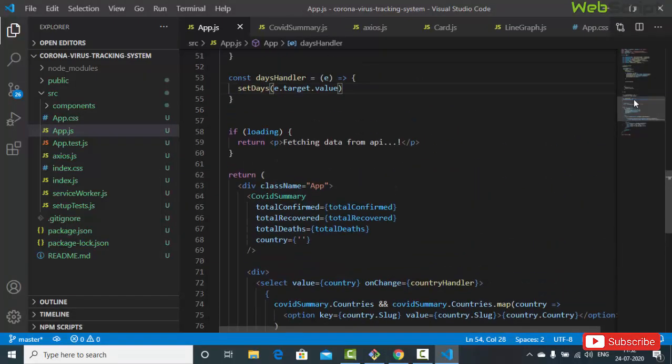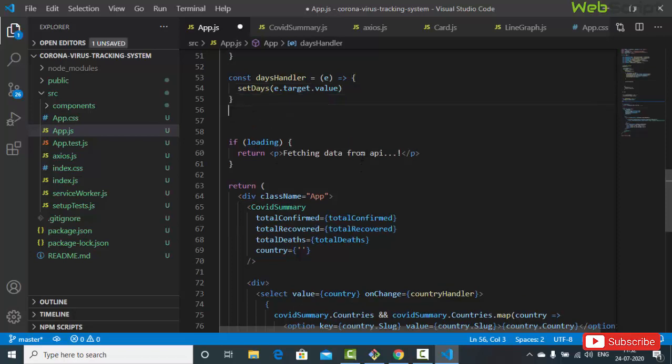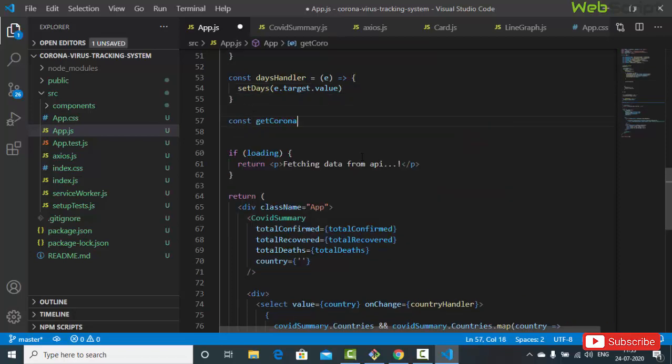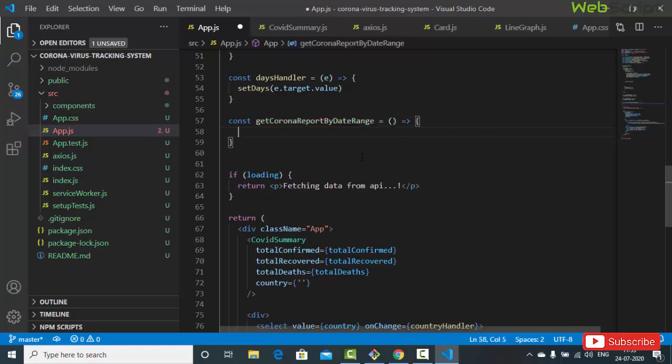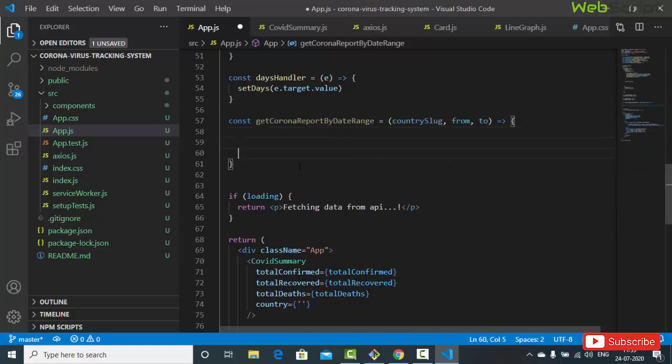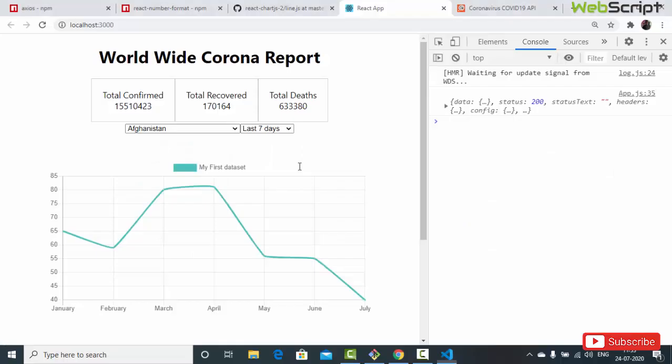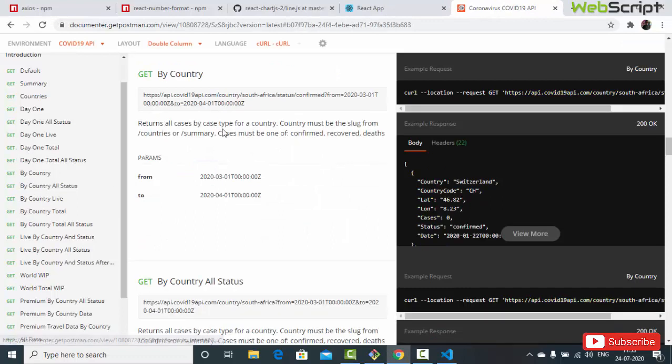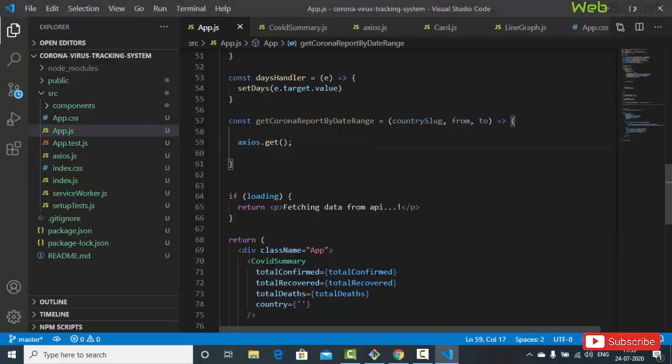Now let's go down, and we are going to call an API to get the last 7 days data, last 30 days data, right? So we'll write a function const get corona report by date range. Okay, so this is a long name but makes sense to me. Here we are going to specify the country slug, and then from date, and then to date, right? And here we are going to call that API. So we'll say Axios dot get. Let's save it, and now let's go COVID-19 by country, and this is what. So this is the base URL we have already added. Now we'll add from here, copy and paste over here.